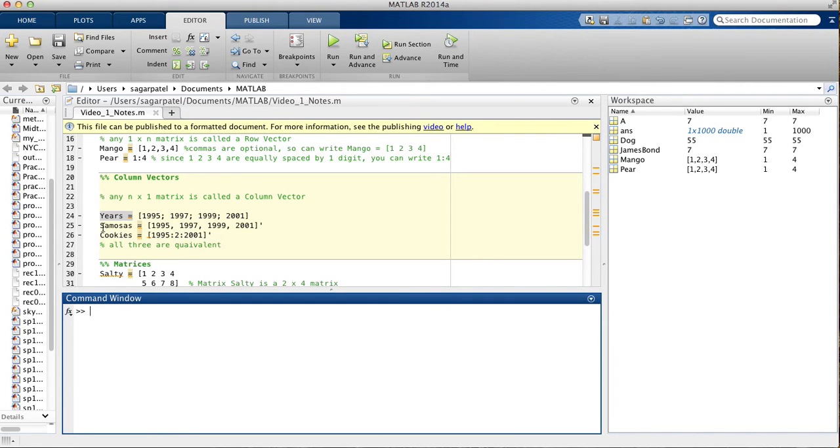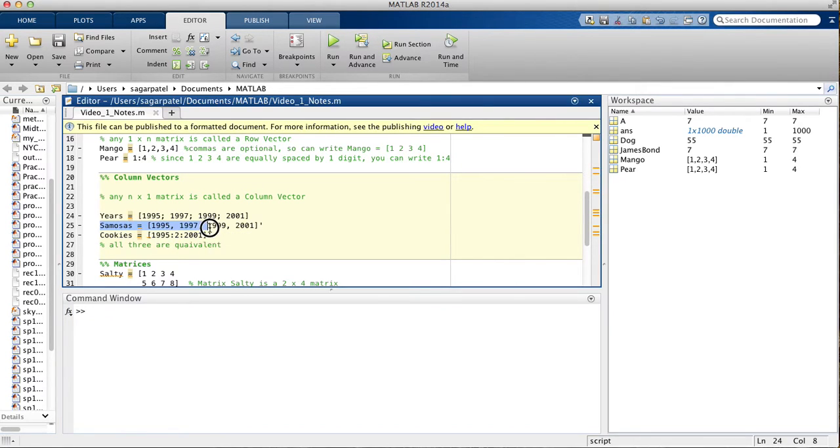The other way of doing it is this way. You can put commas and then transpose it at the end right here. Transpose the matrix, making it a 4 by 1 matrix. This matrix right here, as of right now, is a 1 by 4 matrix because it's a row vector. Then you want to make it into a column vector, so you transpose it right here at the end.